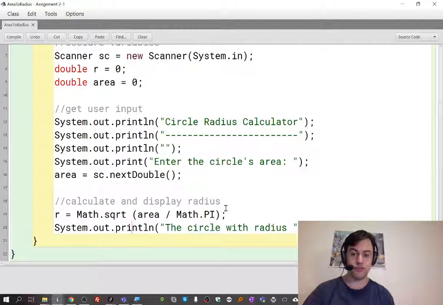Yeah? Sounds good? So now we're going to see this. Here's our print line. The circle with radius. I guess the circle with area.